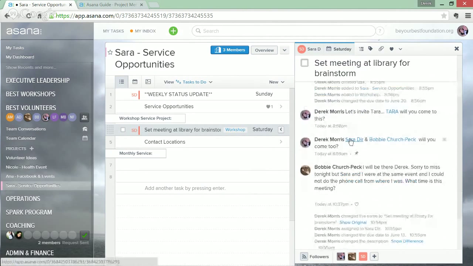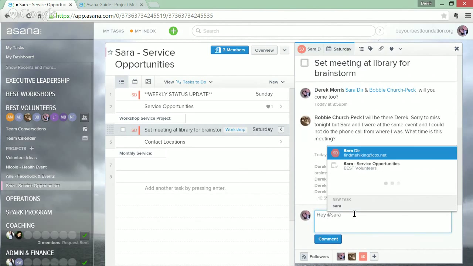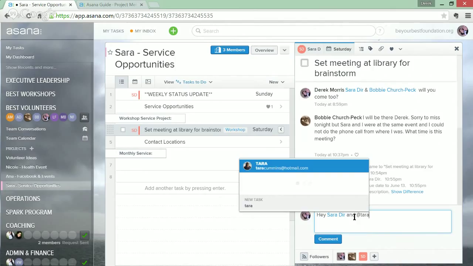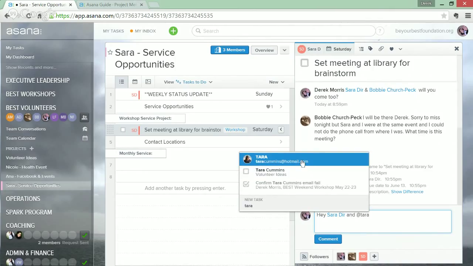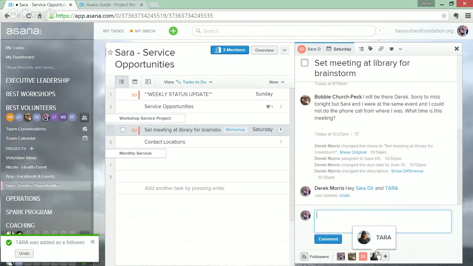And as you see here, there's links because I did this. Hit at, start typing a name, and it will recognize them. And at Tara, there's Tara. She's currently not part of this task, as you see down here below. But when I click it and I comment, she's added. So that's just another way to do it.